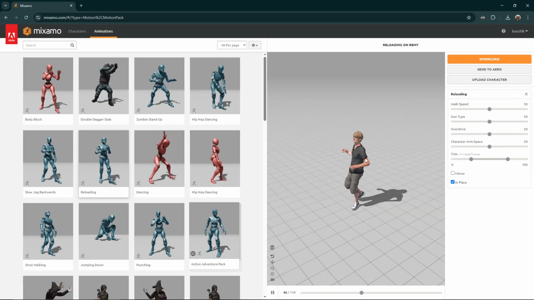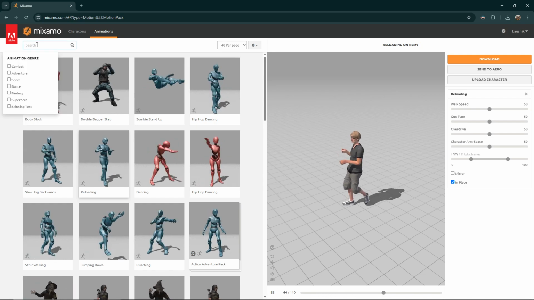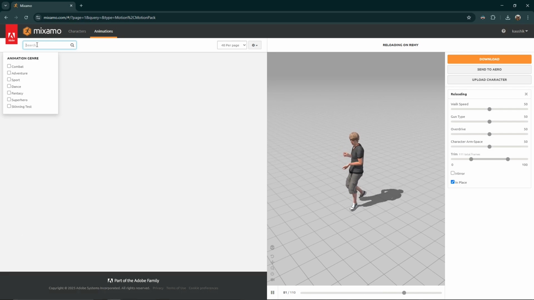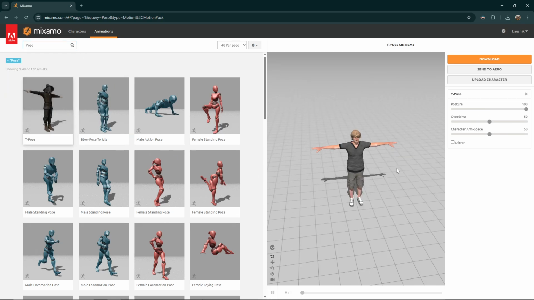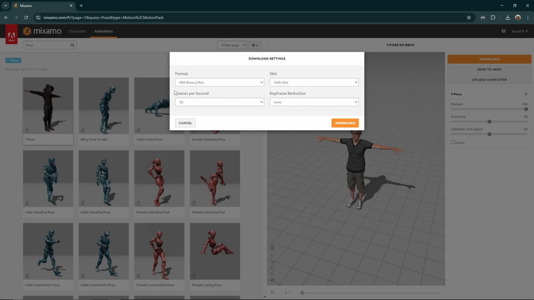When we have an animation that we like, we can hit the download button to download it. Real quick, I just want to show you before we download it. When we pick a character, we want to download them in the T pose first. So if I search pose, there is T pose right here. So this is going to be the default that we download them in. And when we hit download for this, we make sure it's an FBX. And we make sure the skin option is with skin.